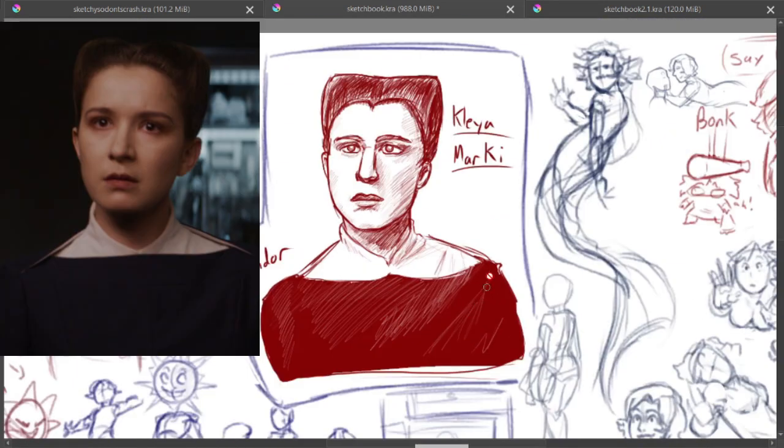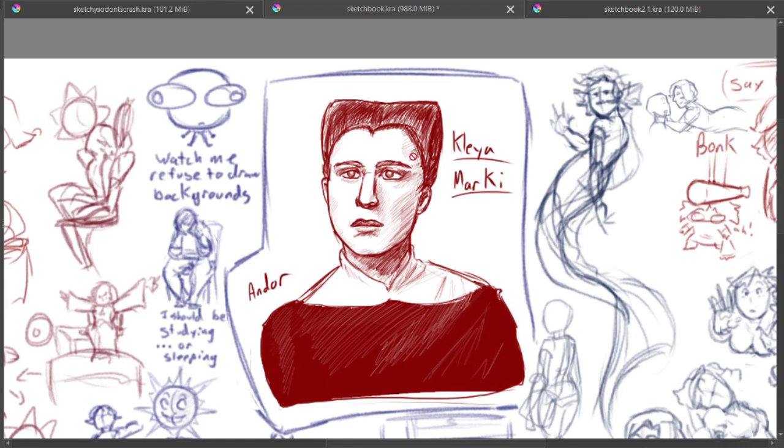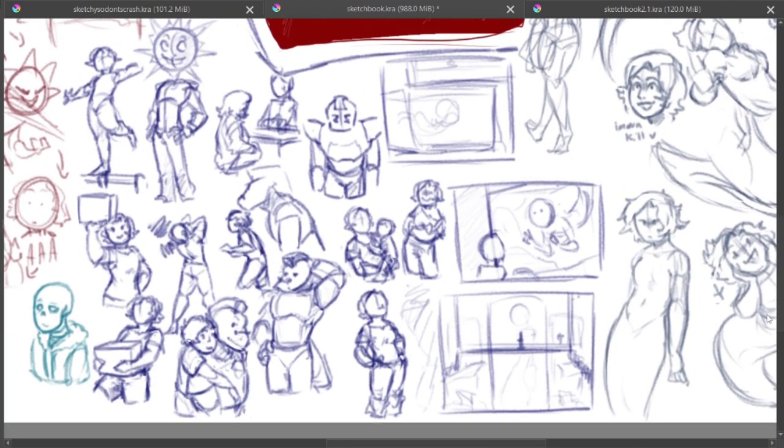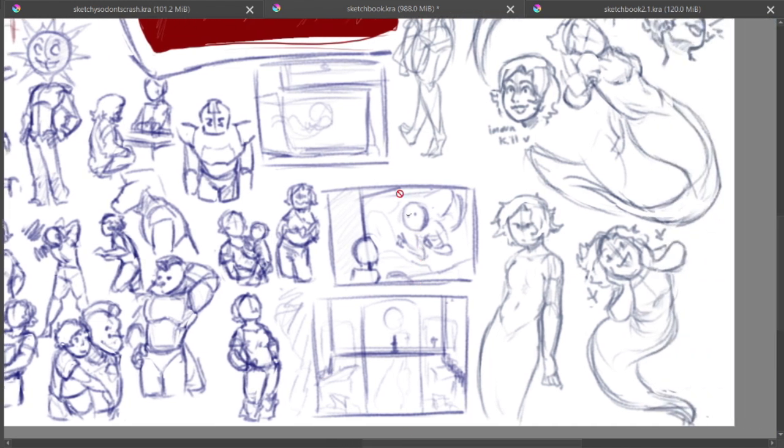Her from Andor, this was very nice. That was fun to draw, because I like her hair. And it's like, oh, you almost look like the person I'm trying to draw. Rare.